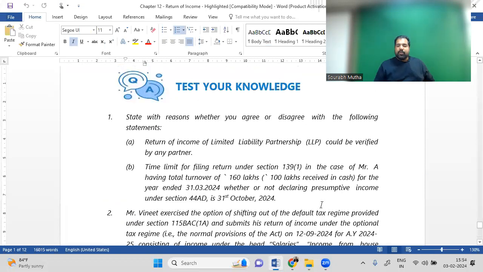Let's start. State with reasons whether you agree or disagree with the following statements. The return of income of LLP could be verified by any partner. This is not correct. The return of income of an LLP has to be verified by the designated partner. If the designated partner is not there, then by any other partner. And if all of them are not there, then by an authorized representative.